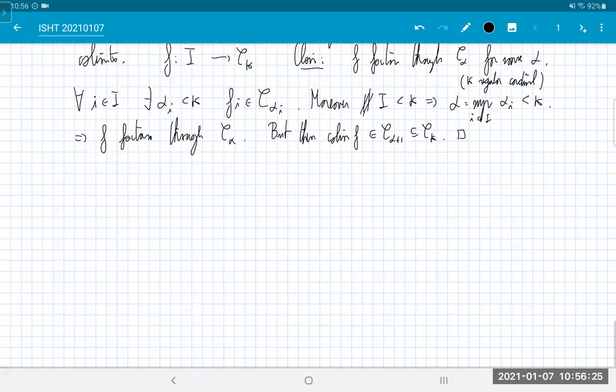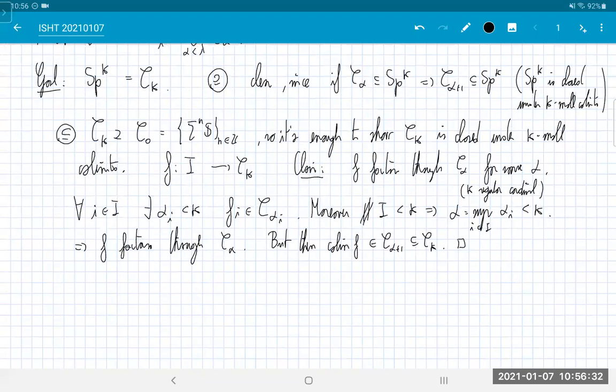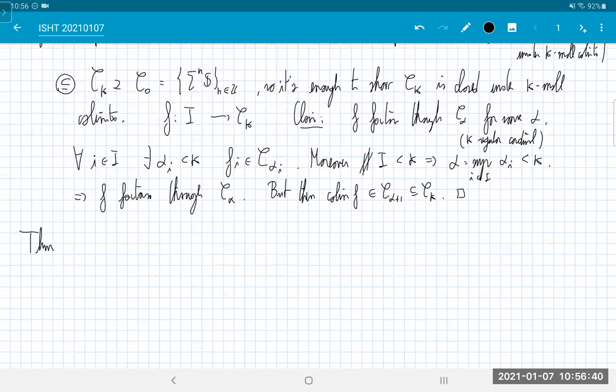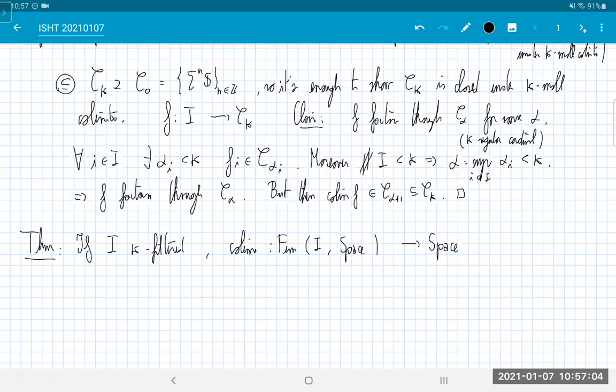Then, oh, I forgot to say something important. Well, I'm going to need to use it now, so I'm going to say it now. Are there questions about this? No? Okay, I'm going to use the following theorem, which is in fact a theorem I already stated for when kappa is omega, and the reference I gave proved it for arbitrary kappa, but I've rewritten it in the notes anyway: if I is kappa filtered, the functor colim from functors from I to spaces into spaces commutes with kappa small limits. So remember we saw that filtered colimits commute with finite limits, and this is just the kappa version of that.